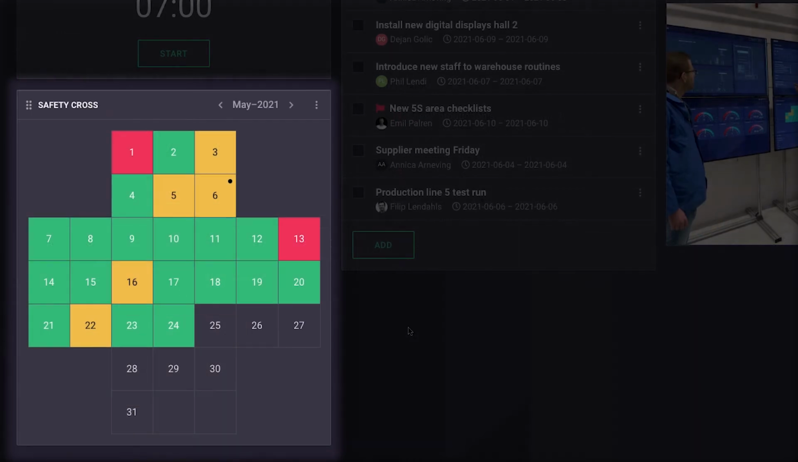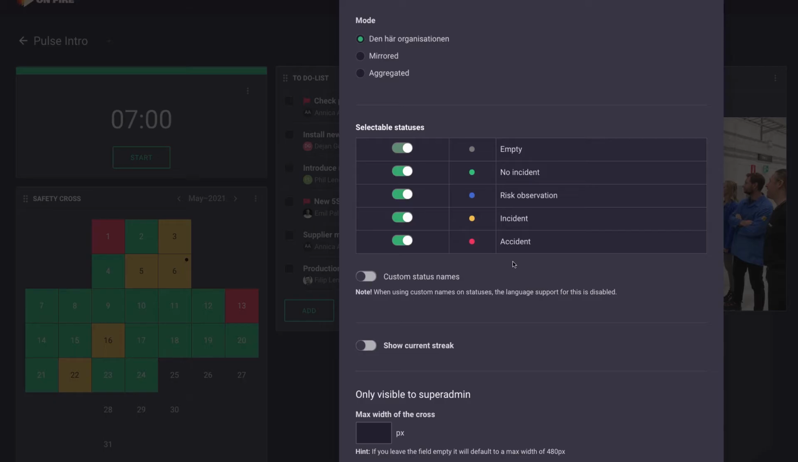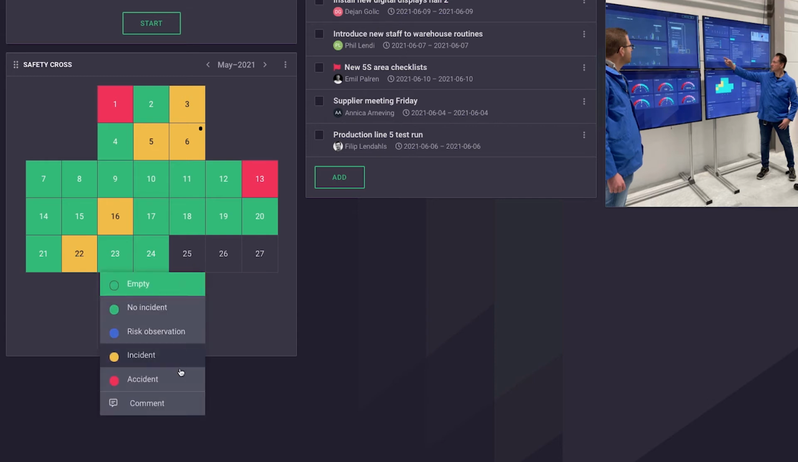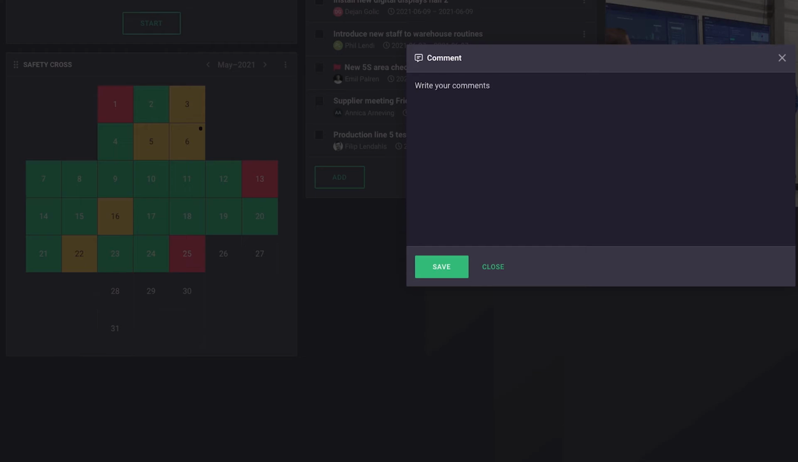The Safety Cross is a common tool for following up health safety and log risk observations, incidents, and accidents. In this case, we have 4 colors: green, blue, yellow, and red. But you can choose to go with green, yellow, red, or just green and red if that suits you better. You can also set your own custom status names if you want. To fill in the cross, click on the current date and choose which color you want to mark. You can also add a comment about what has happened.